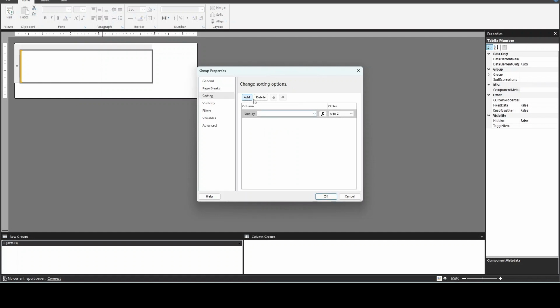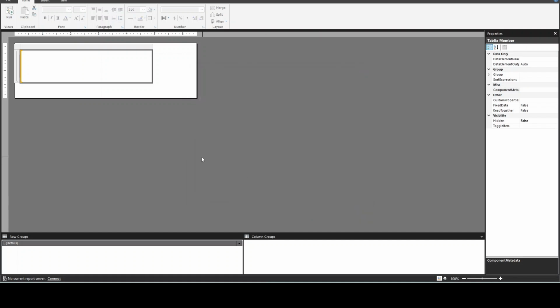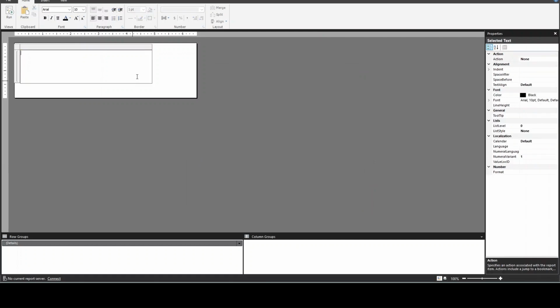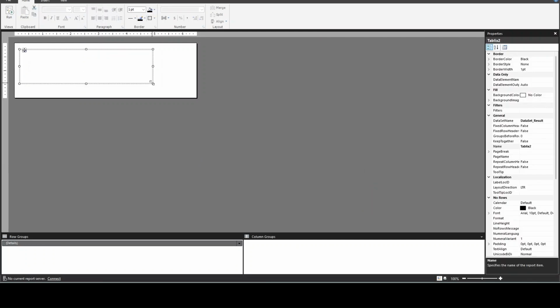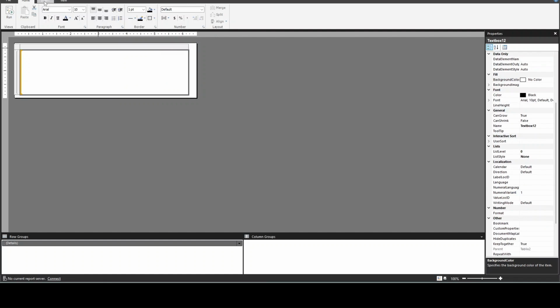Then you can sort by location code so that it will get in order. The location and the customer number or name, whatever preference you want. So now we have done the grouping. Next, what I'm going to do here is insert a rectangle over here.